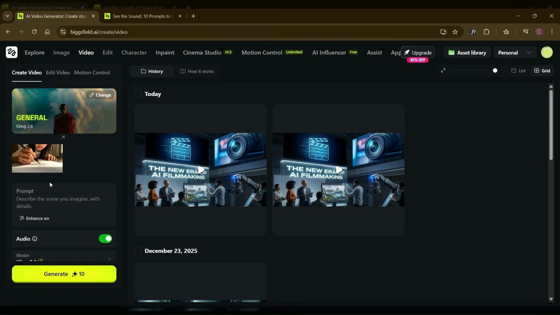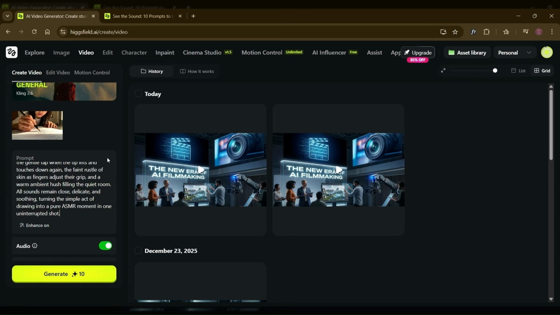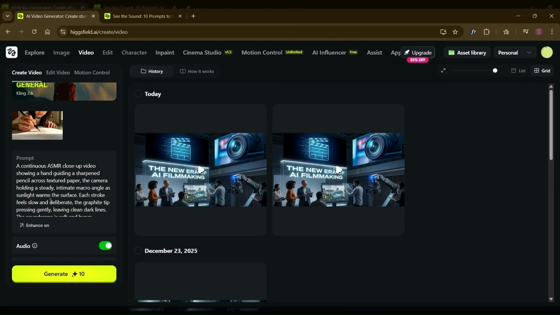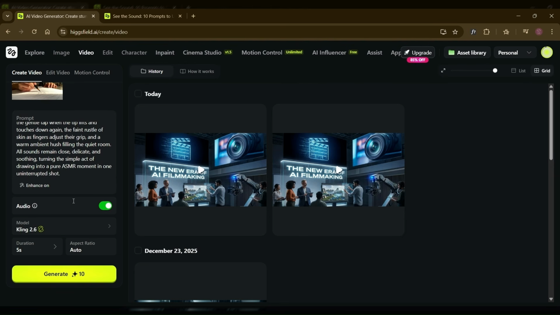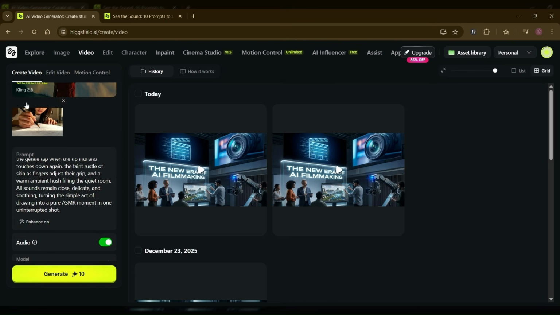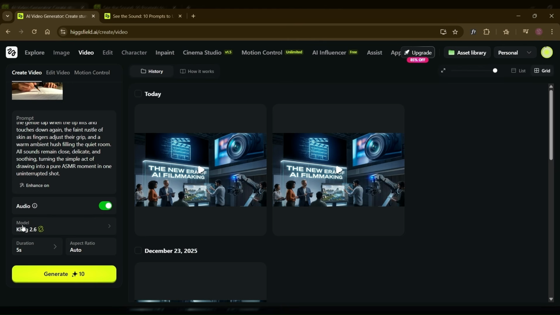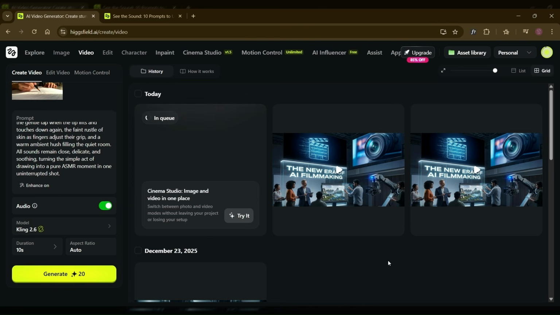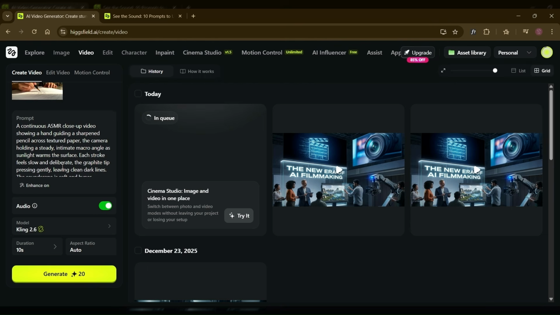Here you can see you can add the prompt. I have already copied that prompt, so I'm just pasting it here. Okay, here you can add the audio, so it will add the audio into this particular image. You need to select the model Kling 2.6. You can make the duration 10 seconds and just click on generate. It will create that video out of this image with these specific instructions and this audio.